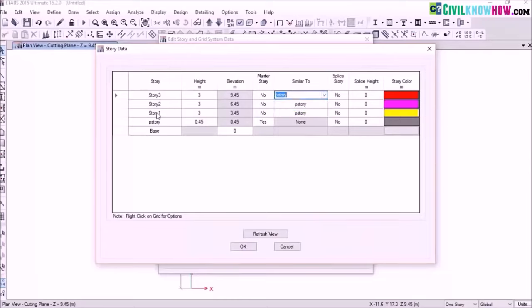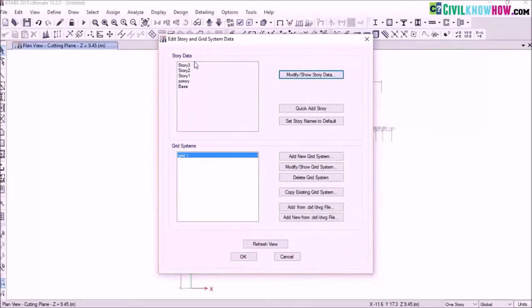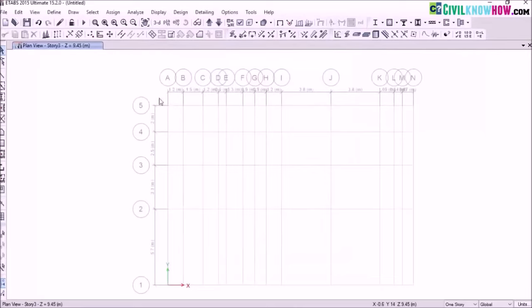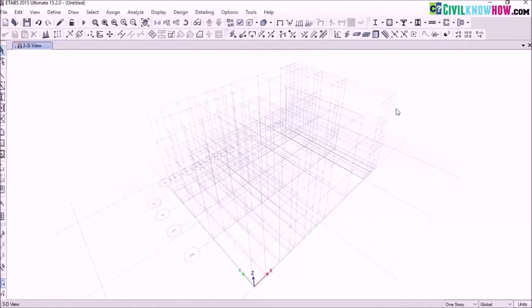So here story 1, story 2 and story 3 have been assigned similar to P story, and P story is a master story. So I am done with assigning and editing the stories. So let's go to the next step. Story data and grid systems have been assigned. Click on OK. Here you can see the grid data has been assigned, and if you need to see the 3D view of it, click the 3D view. So here you can see a 3D view of the gridding and also the story.